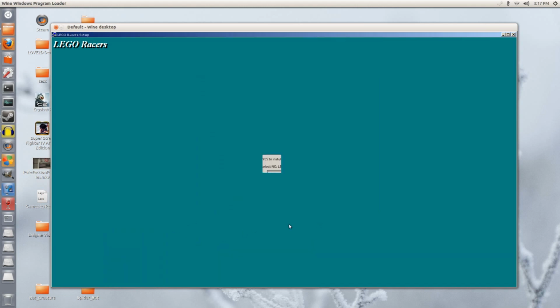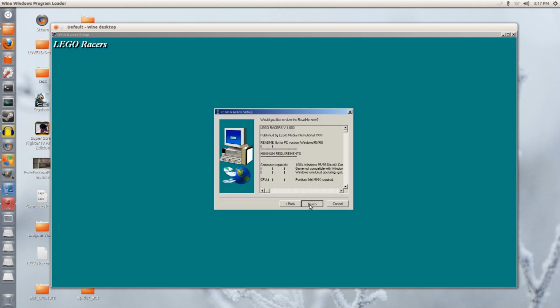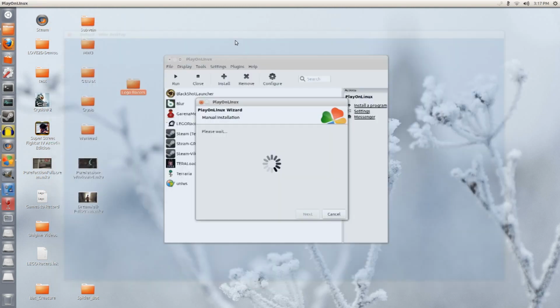So far so good, it's working right off the bat. Lego Racers requires DX Media to run. Just click yes, even though this doesn't really work, it doesn't matter. It wants to install DirectX 6.1, that's okay, click yes again. Click next, and click finish. So the install is done, this should close. Alright.